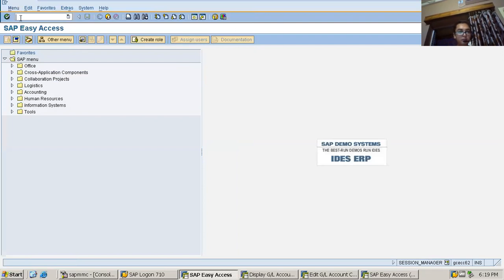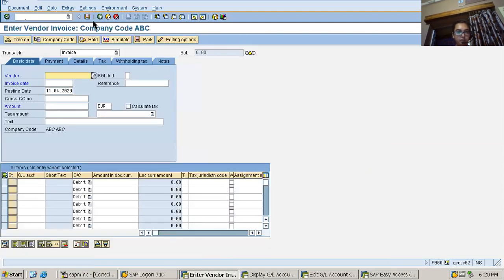Now I'll show you a transaction wherein I use the input tax. FB60: input tax is used for the tax which is paid while purchasing something. That means it is used while posting a vendor invoice. So I'm going to post a vendor invoice with the same tax code. It is being opened up. Yes, it is opened up.